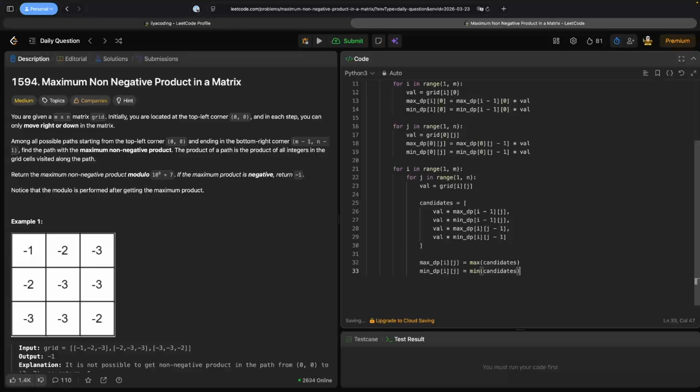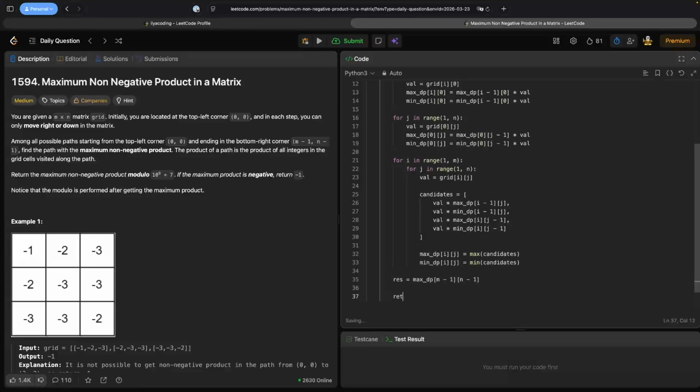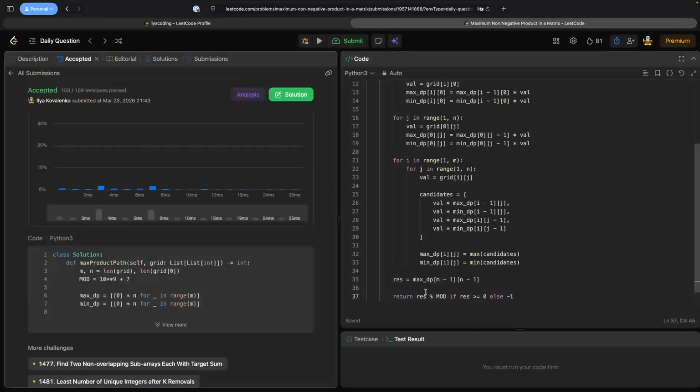So we're switching these two states here, and the result is the maximum, since we find the maximum at [m-1][n-1]. So this is the result. Once we find the result, we take it modulo. If the result is greater than or equal to 0, we return it; in other cases we return -1, since we didn't get the answer or it's negative, so we don't need it.